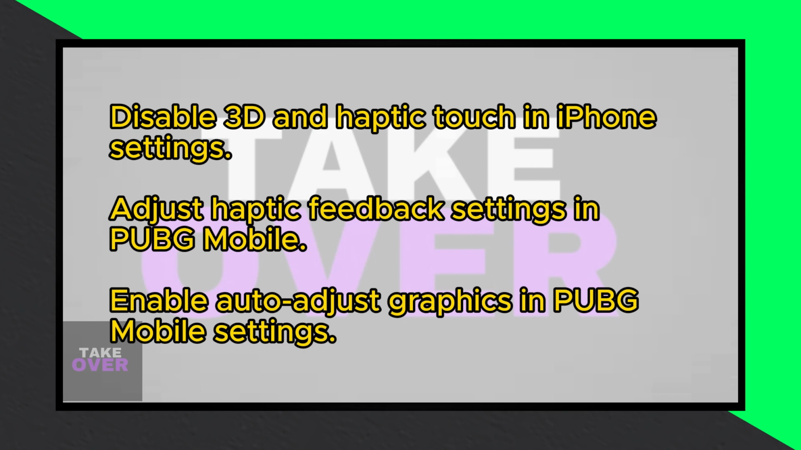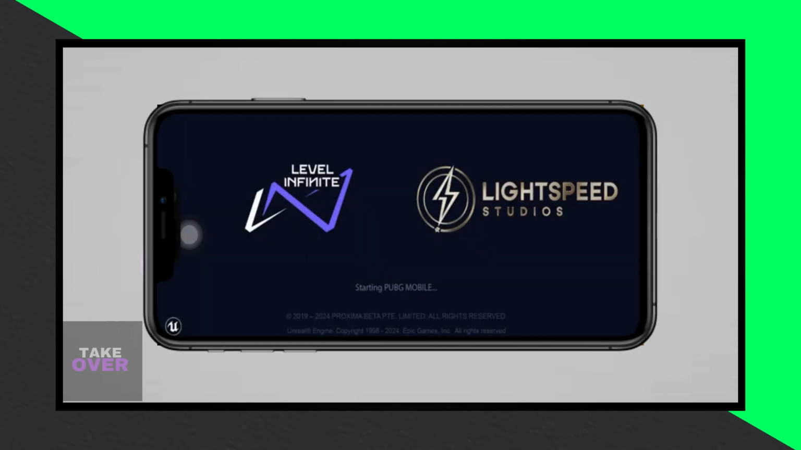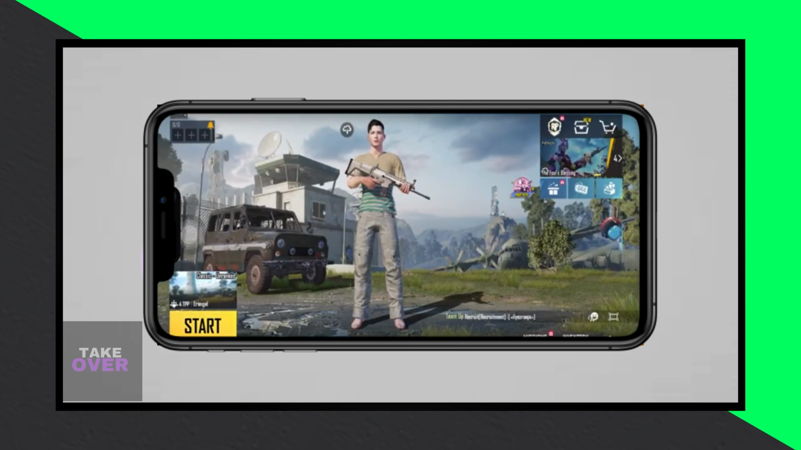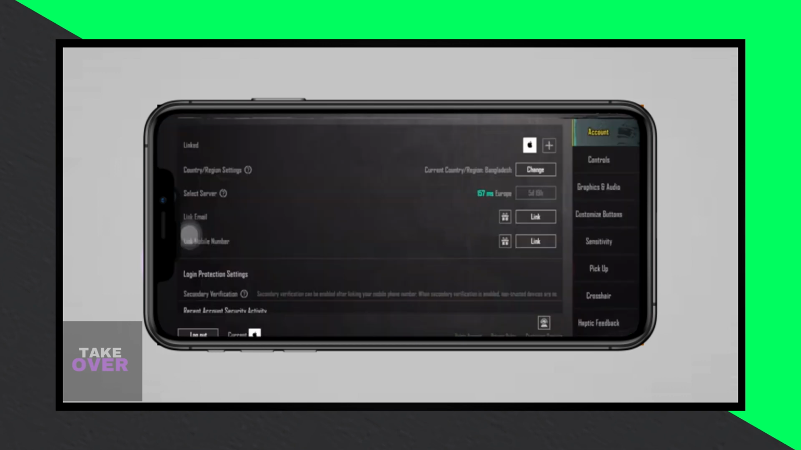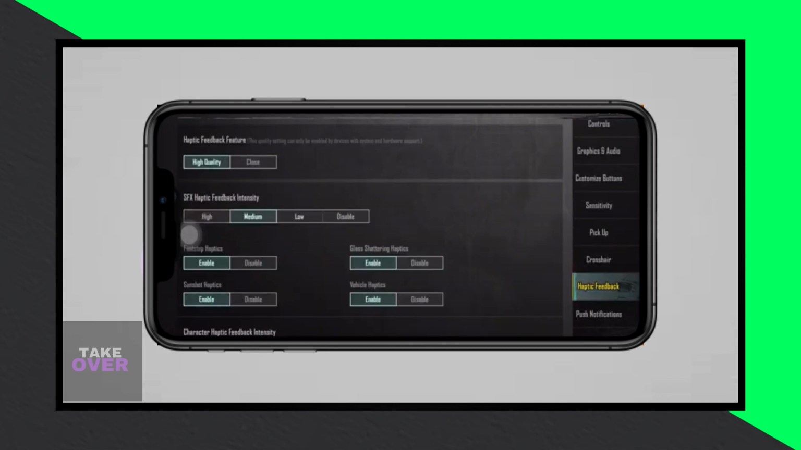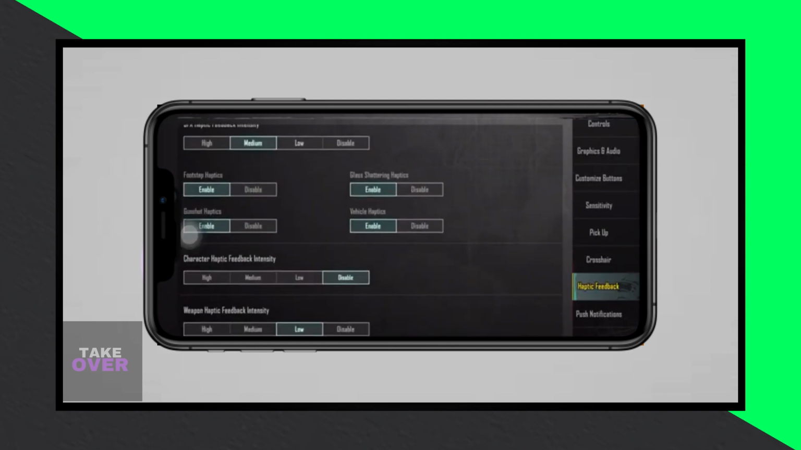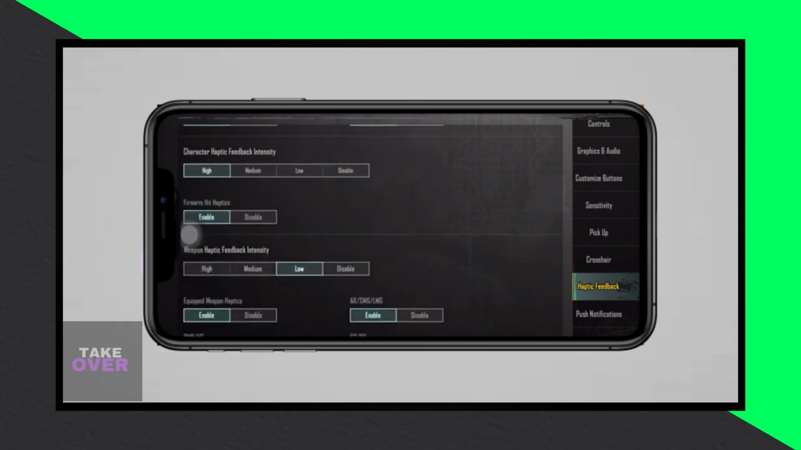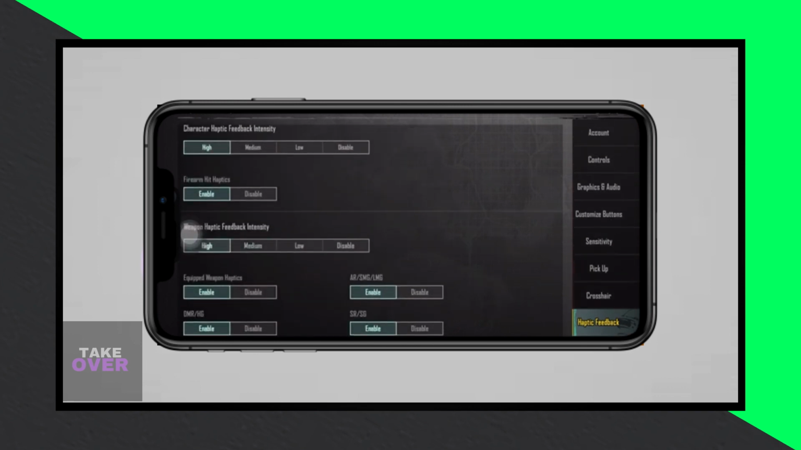Next, launch PUBG Mobile on your iPhone and head to the in-game settings. Tap on the arrow icon in the lobby, then tap on Settings. Adjust the haptic feedback settings by tapping on High Quality for character and weapon feedback. Navigate to Graphics and Audio settings and enable Auto-Adjust Graphics to optimize performance on your iPhone.